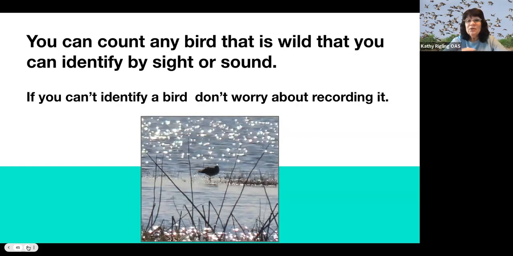You can count any bird that's wild as long as you can identify it by sight or sound. You can't count chickens and peacocks and those kinds of things. And if you can't identify a bird, like in this picture, where the bird is totally backlit, don't worry about it. You don't need to count it.